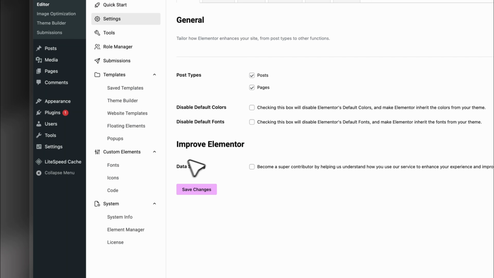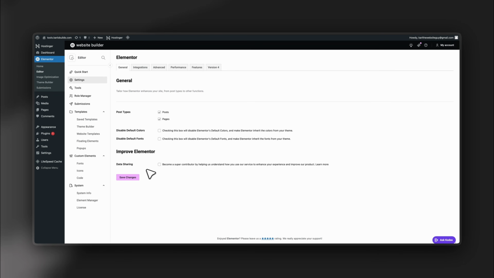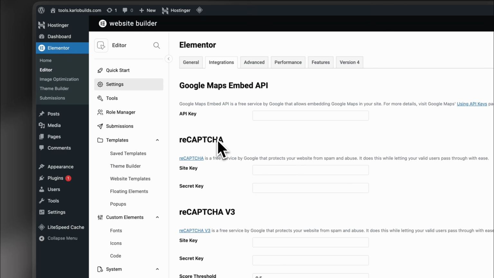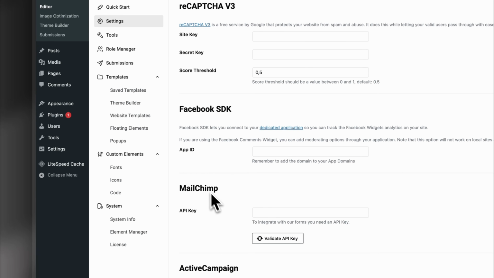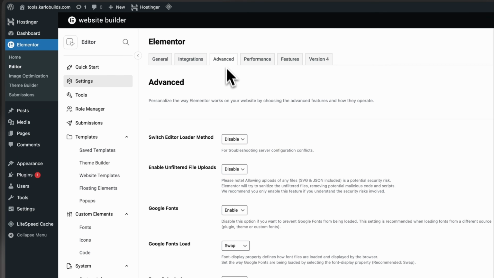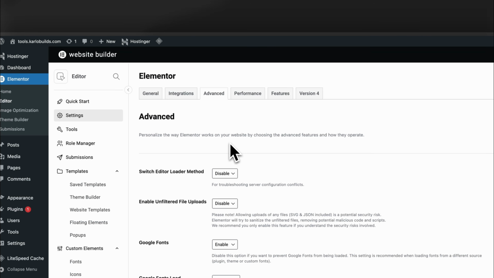Data sharing. You can enable it here, but I never do. There's really no need to share even more data with Elementor at this point. Alright, next tab, Integrations. This is where you'd add Google reCAPTCHA, connect MailChimp, and so on. Nothing we need right now, so let's move on to Advanced. Okay, this looks like a change too. And honestly, it looks like we don't have to touch anything here. Wow, that alone would be a real improvement.